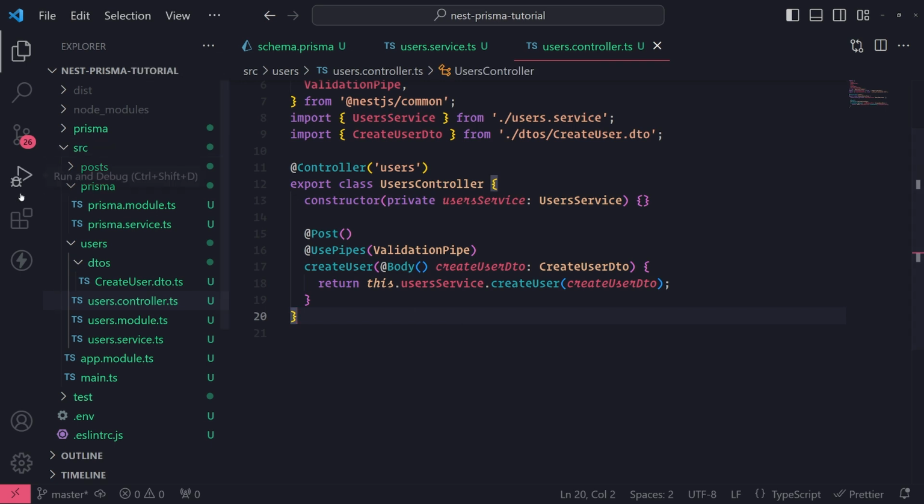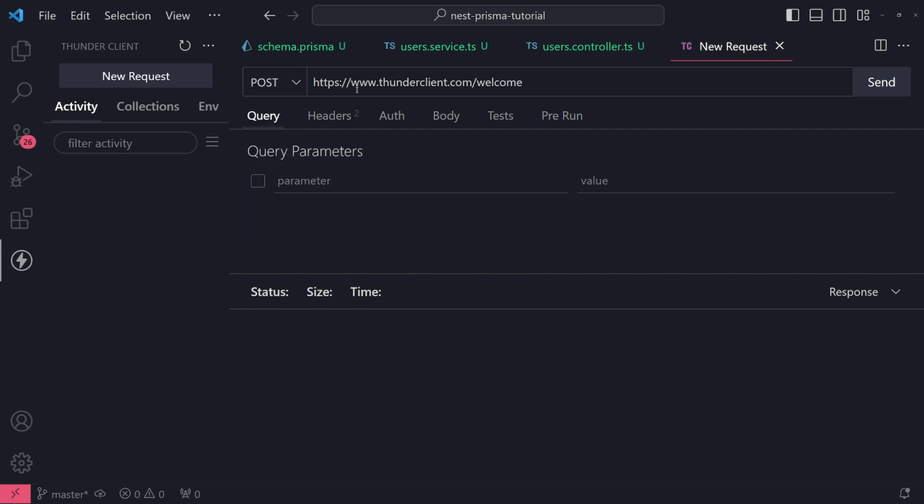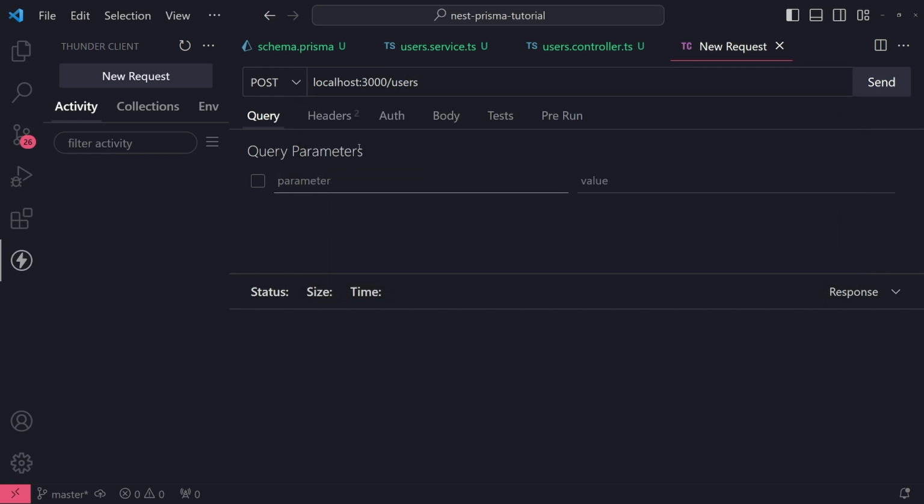So now I can go into my Thunder client. You can use whatever HTTP client you want. You can use Postman, whatever it is that you want. I'm going to use Thunder client. I'm going to create a new request. It's going to be a post request. And the URL is going to be localhost at port 3000/users.